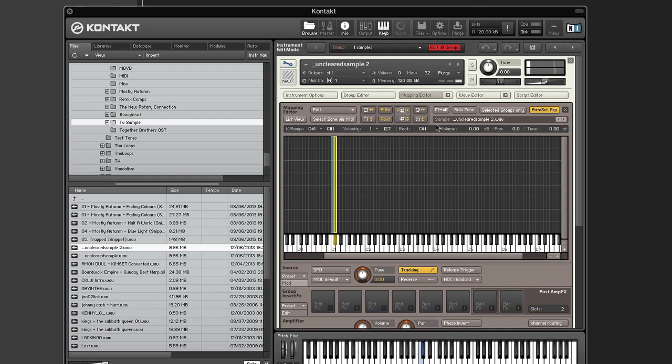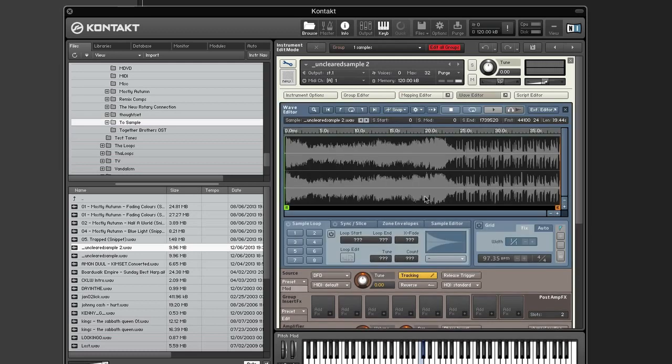Another helpful feature is to turn select zone via MIDI on. That way your zone is selected when you hit your MIDI keyboard. So let's open up the Wave Editor by double clicking on the zone.